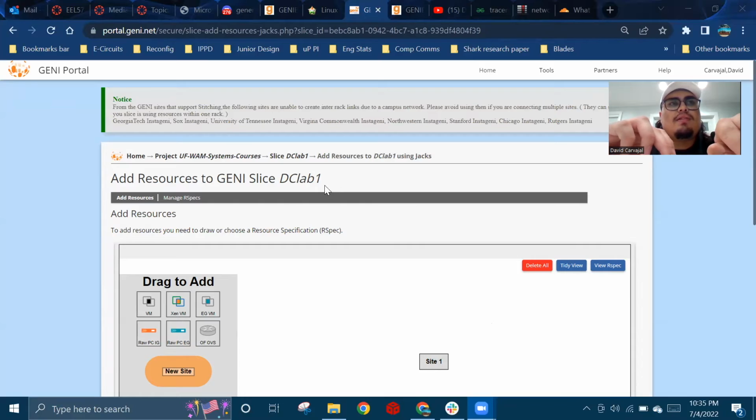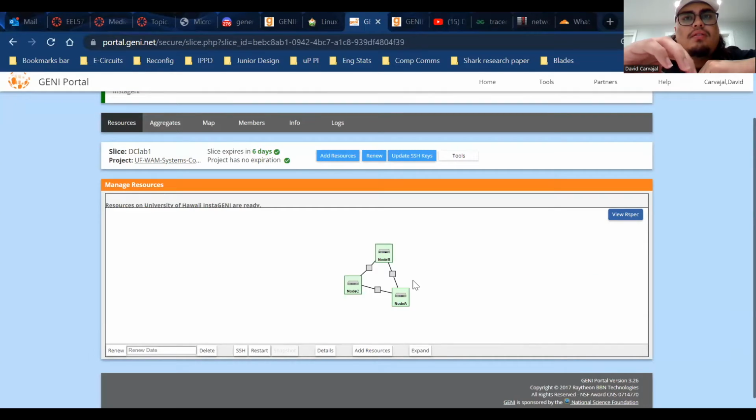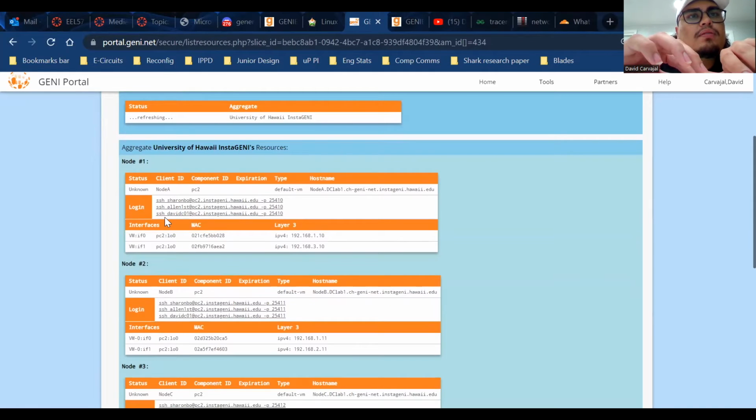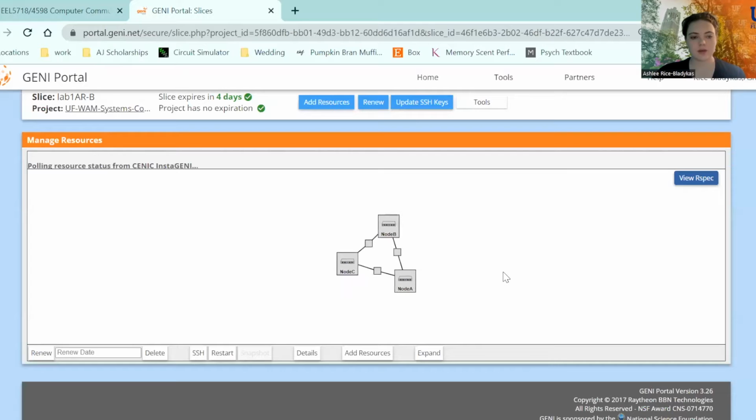I've created a slice already in the Genie portal, completed and ready. So now I'm going to open up, the same login for all three. First we're going to look at the network topology. These will turn green in a second, but this was made using the 3 nodes mesh given in the lab instructions. As you can see, the 3 nodes are connected via 3 virtual links.